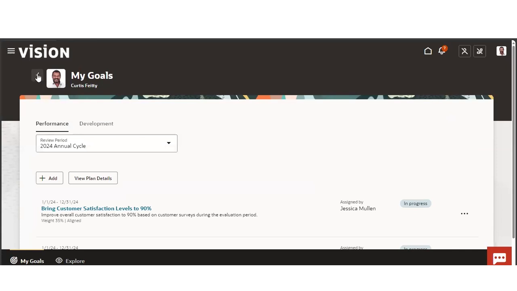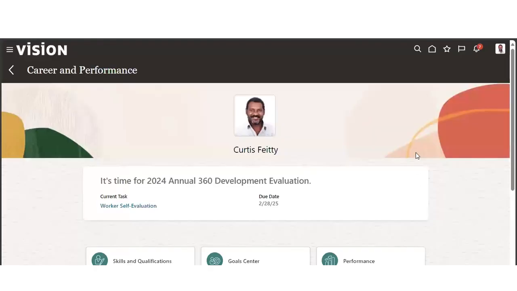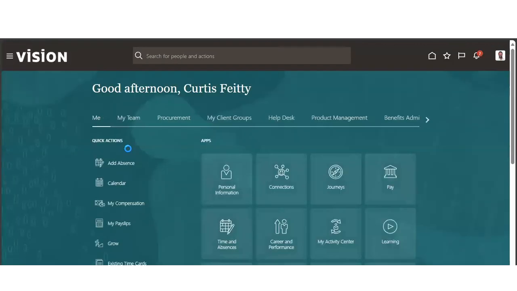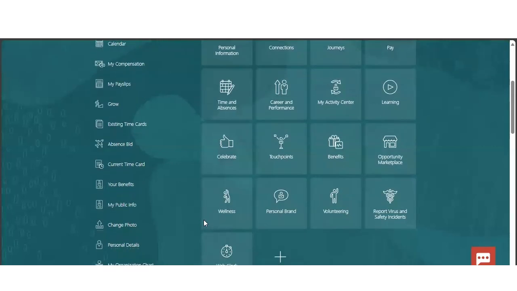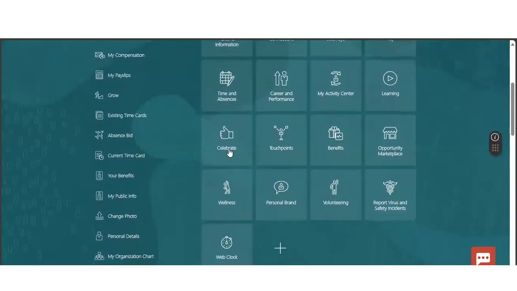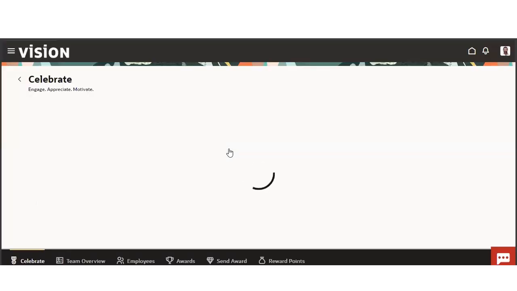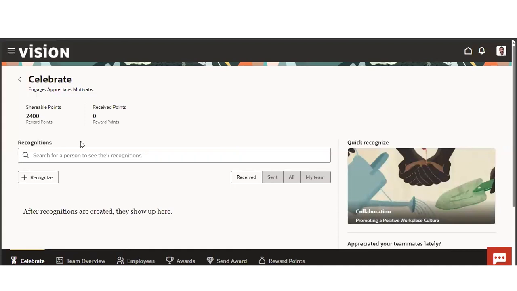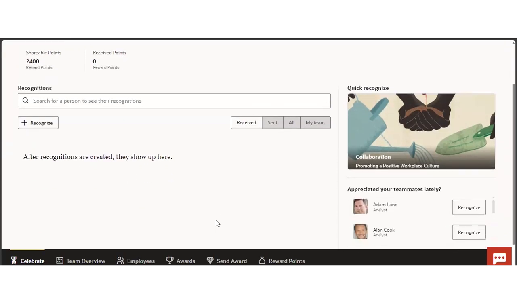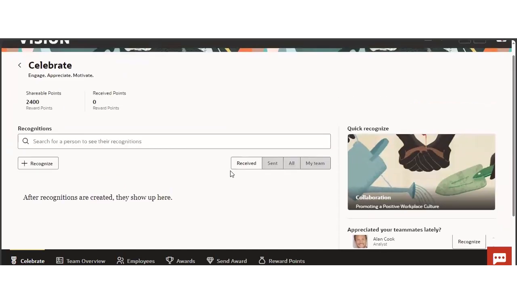So we have another feature in Redwood, which is called Celebrate. So this is something an employee can perform, as an employee who would like to recognize peers or a manager or anyone in the organization. Okay. So this is mainly to engage, appreciate, and motivate, so everyone feels good. So here you have a list of options. If you see this, appreciate your teammates lately, it gives you options.